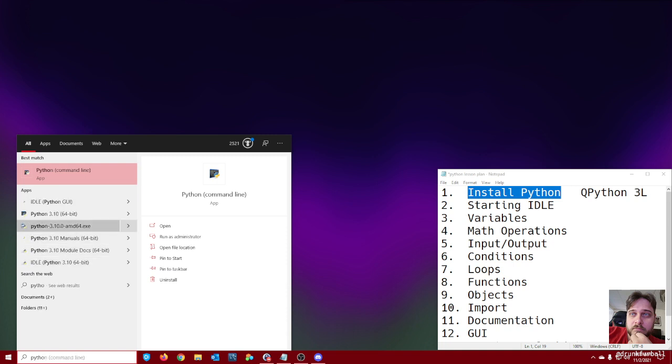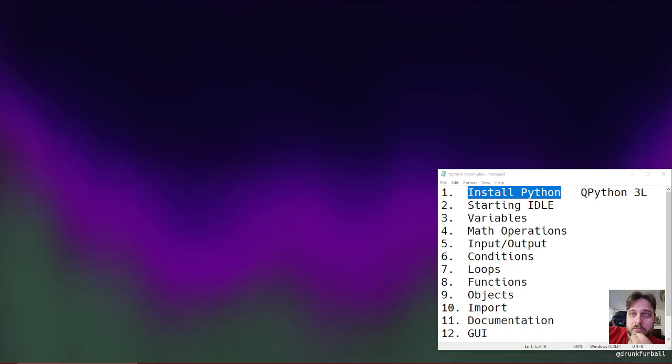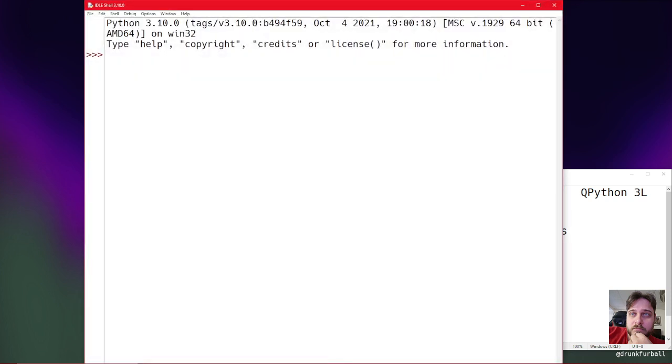Helps if I can type. Just as long as you can find IDLE Python 3.10 64-bit in your start menu, because that is going to be our development environment, not the command line, unless you're comfortable with the command line. If you are, good for you. If you're not, this is going to be a much more friendly option for you.